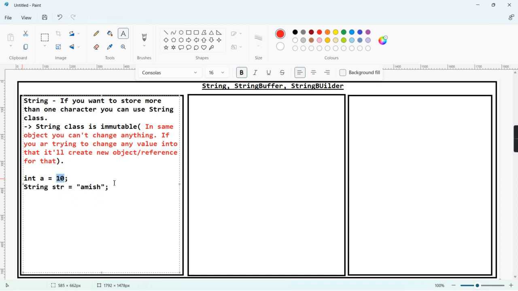In an integer you cannot store this type of value. For separate values we have different data types. For storing integer values we have int, float, double, different data types. For storing multiple characters in a single data type, we have string. So I have stored AMISH, more than one character, in this single variable. This way you can store any value in the string object. So this str contains this AMISH here.